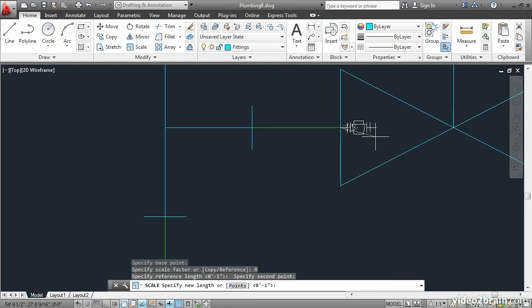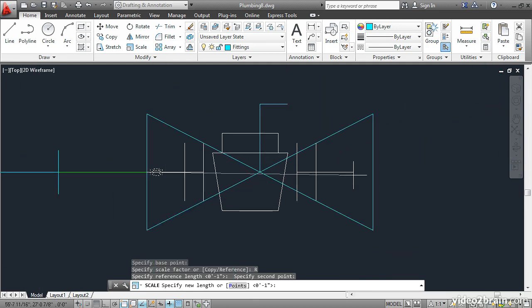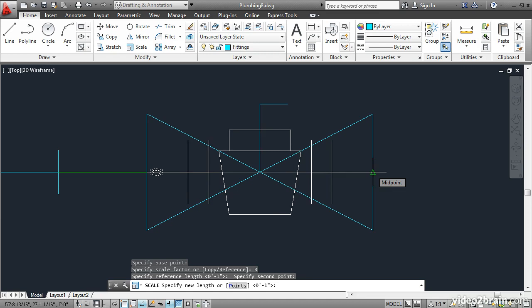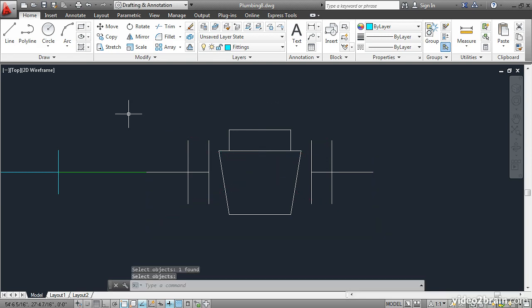The new length will be established by clicking this midpoint. Then I'll go ahead and erase this existing symbol. I'd like this symbol to have a cyan color because it is on the fittings layer.